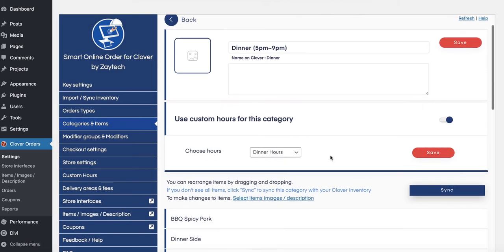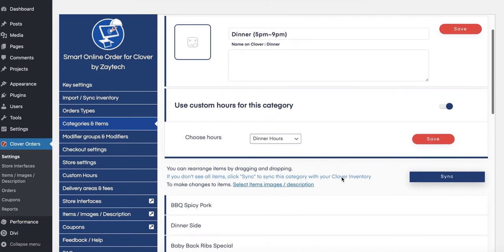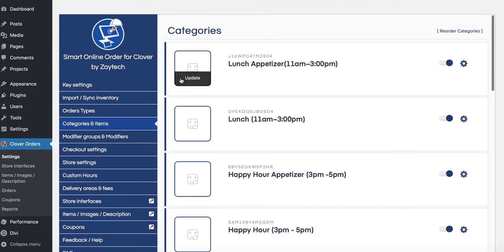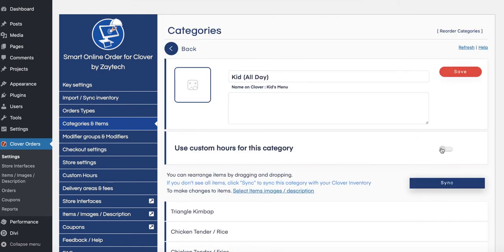Okay, so I want to mention something very important here. See how, let me go back. See how this one says all day? Okay, this means all day while the business is open, not all day for after you close. All day meaning your business hours. So this one, you don't have to change it because it's not custom hours. You just leave it the way it is, okay? It means this is served all day.